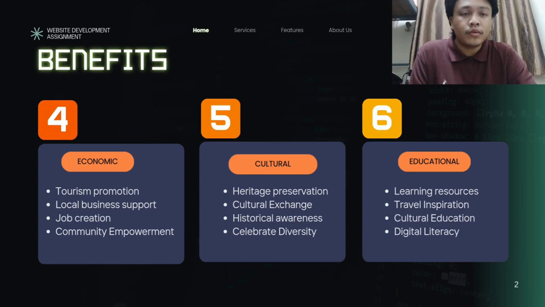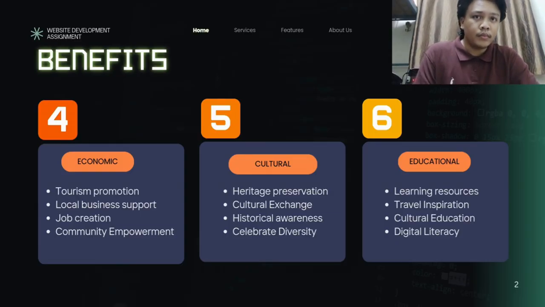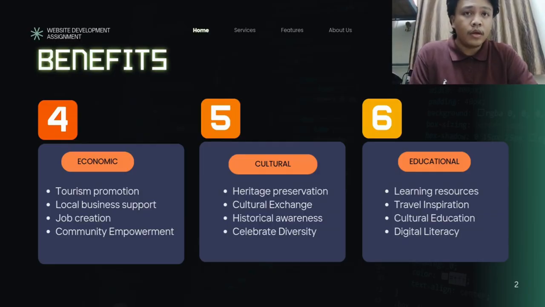So the third one is job creation. As tourism grows, more employment opportunities can be created in many sectors such as hospitality, transportation, and tourism services. The fourth one is community empowerment. The website gives local communities the opportunity to showcase their culture and products, helping them benefit directly from tourism development.